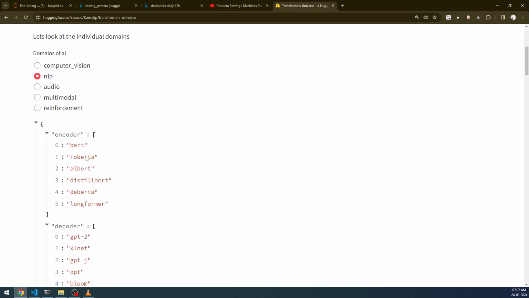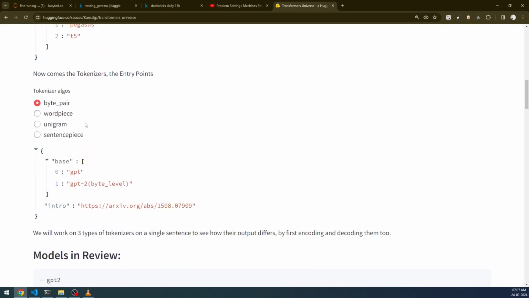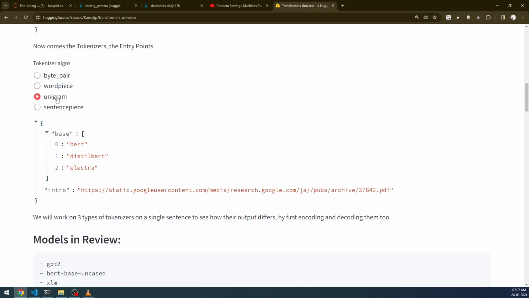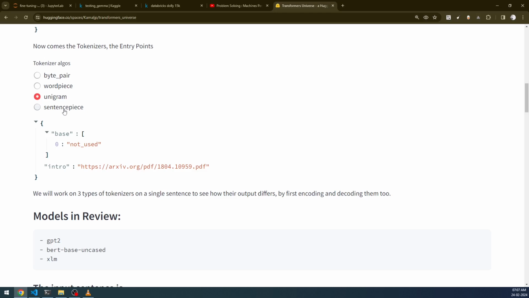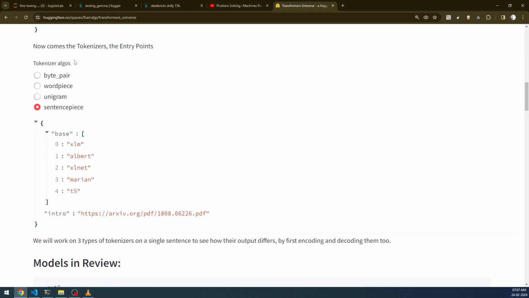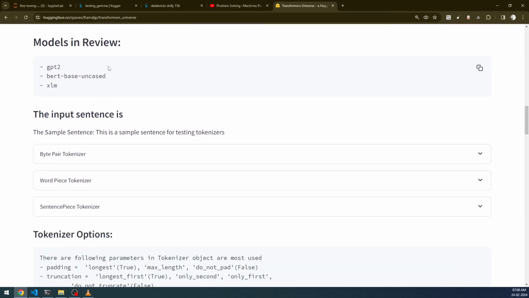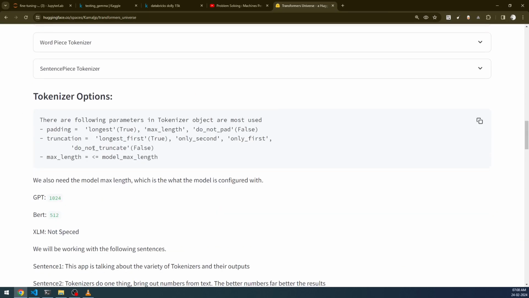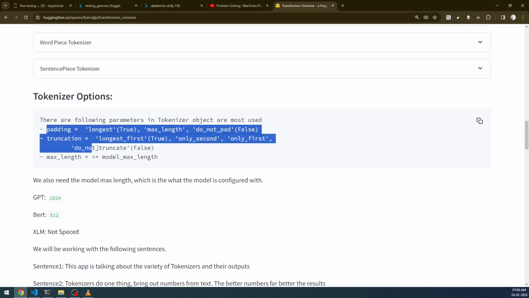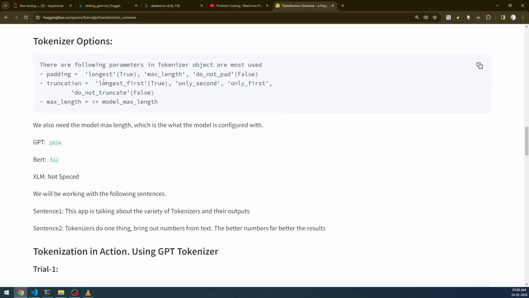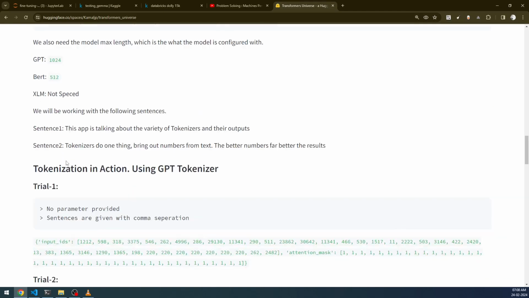This is one of the places where you can start, and moving down you'll see a deeper discussion on the tokenizer algorithms. There are various kinds of tokenizer algorithms, and the tokenizers that use those algorithms are also discussed. This is also one of the points I wanted to discuss with you. And then come the tokenizer options. As I was telling you, the tokenizer has three main options: padding, truncation, and max length. How these modify the output is shown below.